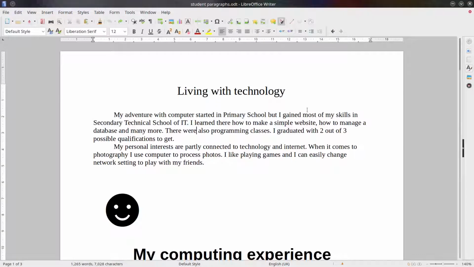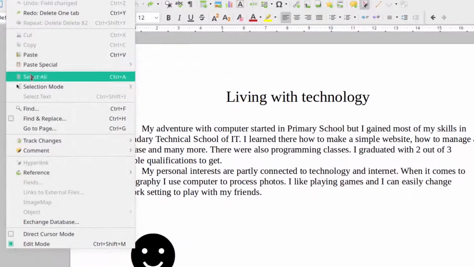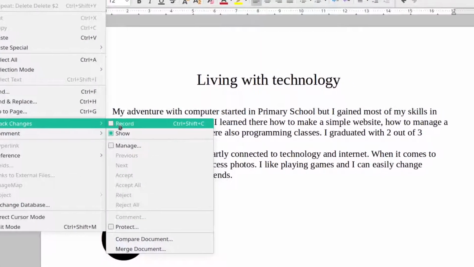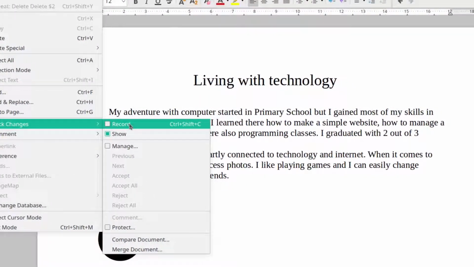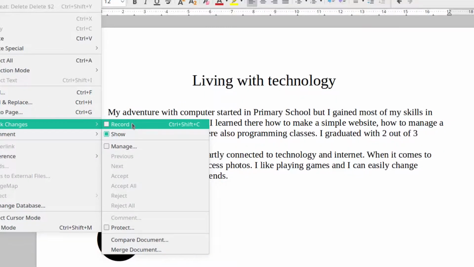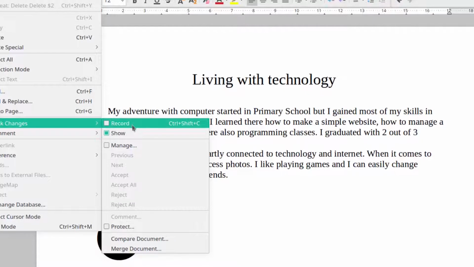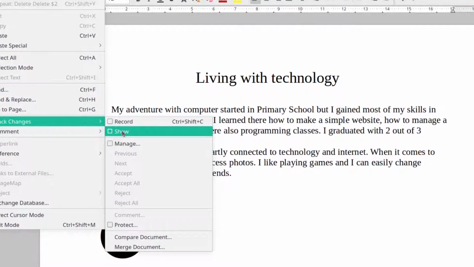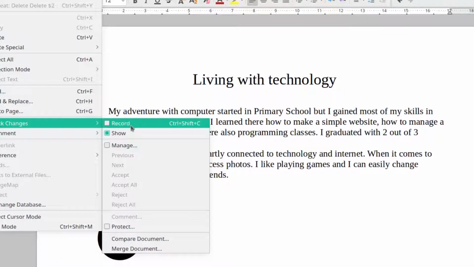So let's see how it works. In order to record the changes, we need to go to Edit, Track Changes, Record. You can also see this other option, Show. This means that all the changes will be visible. When we disable this, we'll be able to record, but we won't see the changes. So to see the changes, we'll need to enable this again.